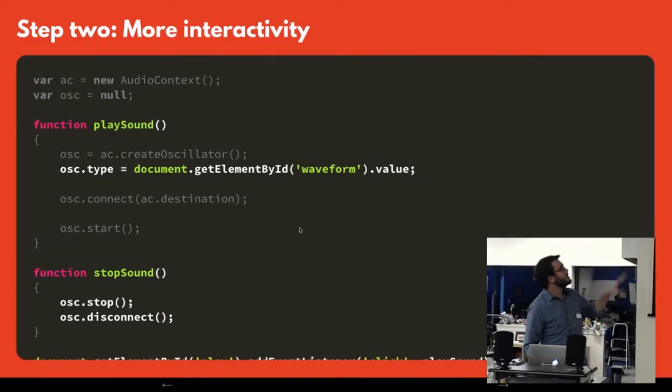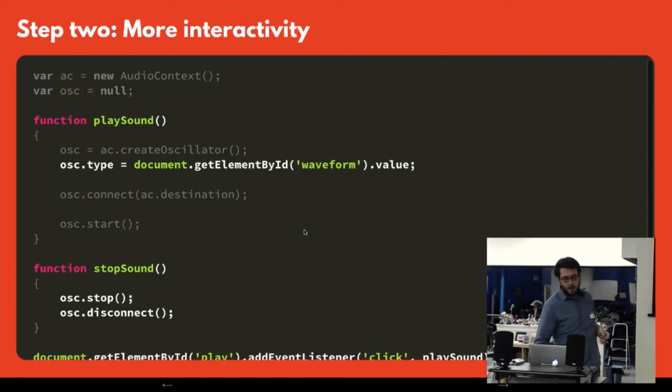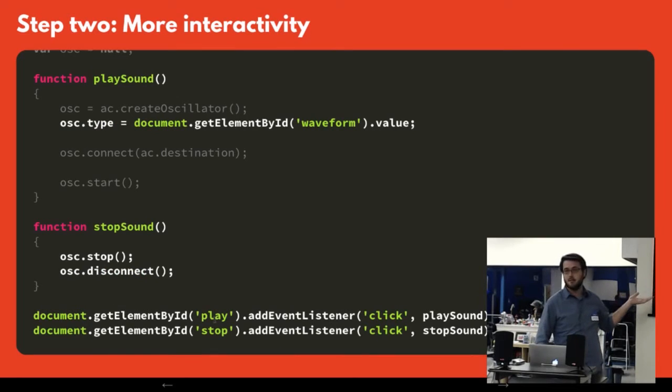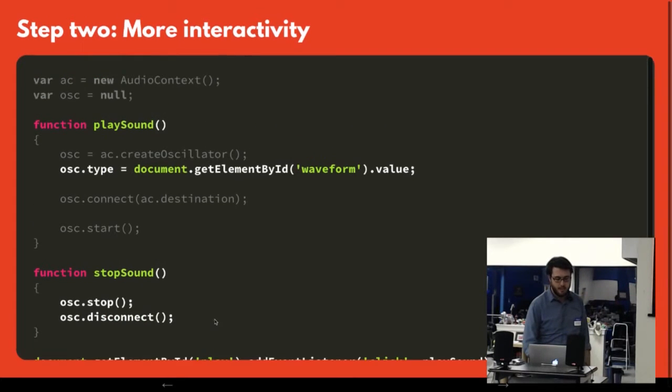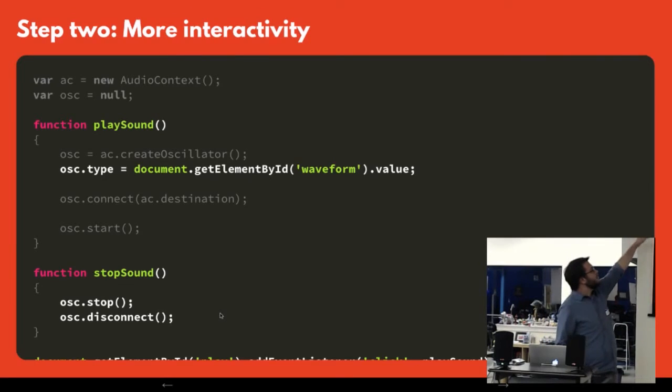So building on what we did last time, now we have new functions that I've written: play sound and stop sound, and then just simple code to wire up the buttons to make them run those functions. Nothing crazy going on there. Play sound will now set the type of the oscillator from the select that I had. The values of that select are just the strings: sawtooth, sine wave, square. You can also do custom ones, but I'm not really going to talk about that in this talk. And then for stop, we stop it, we also disconnect, and we create a new oscillator. So each time we hit play sound, we make a new oscillator, and then we stop it and get rid of it.